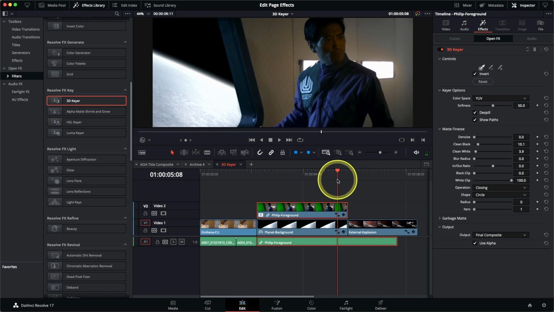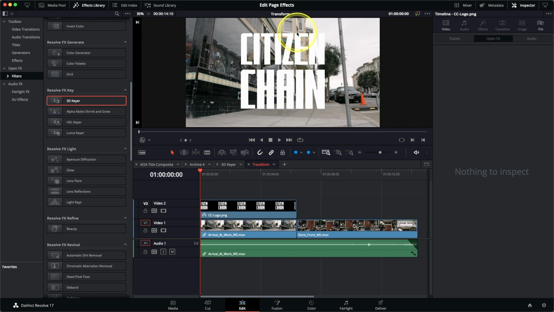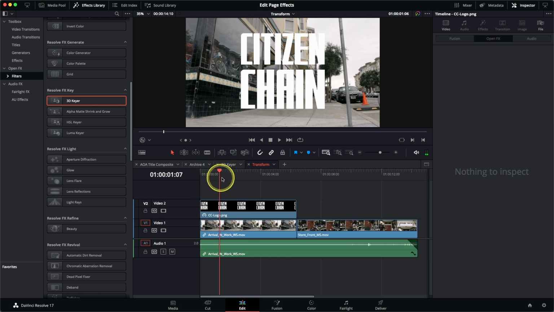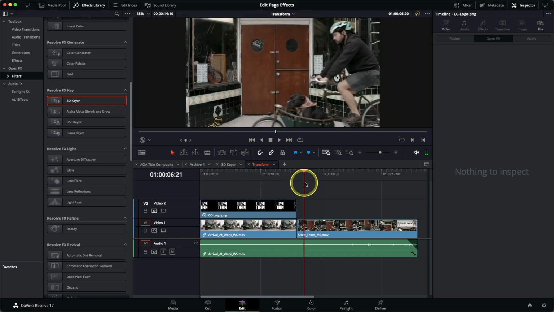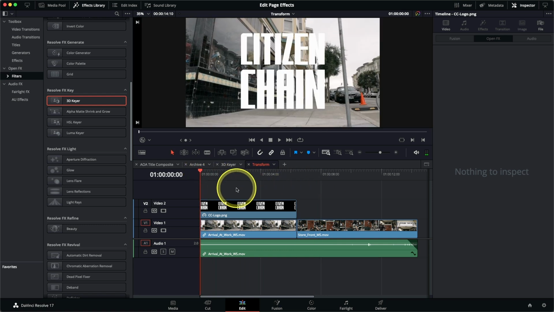Simple compositing tasks like this are often things that many editors need to do on a day-to-day basis. Another thing that we're often asked to do is sometimes to be able to replace a screen that might be at an angle. From the Timeline Viewer pop-up menu, choose the Transform timeline. This is a short scene of the owner of the Citizen Chain cyclery arriving for work. And in this case, we've got the Citizen Chain logo composited over the opening shot.